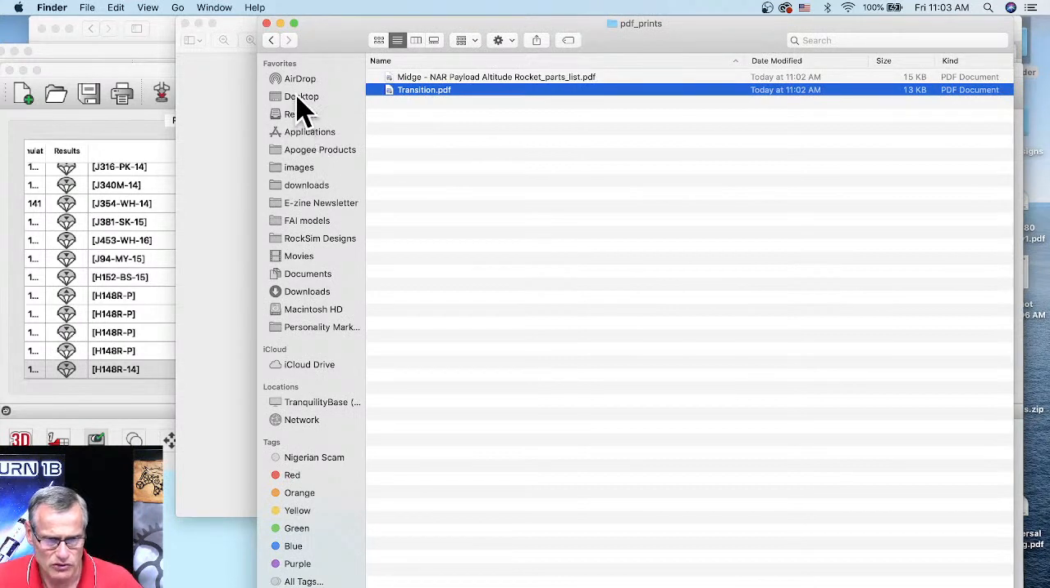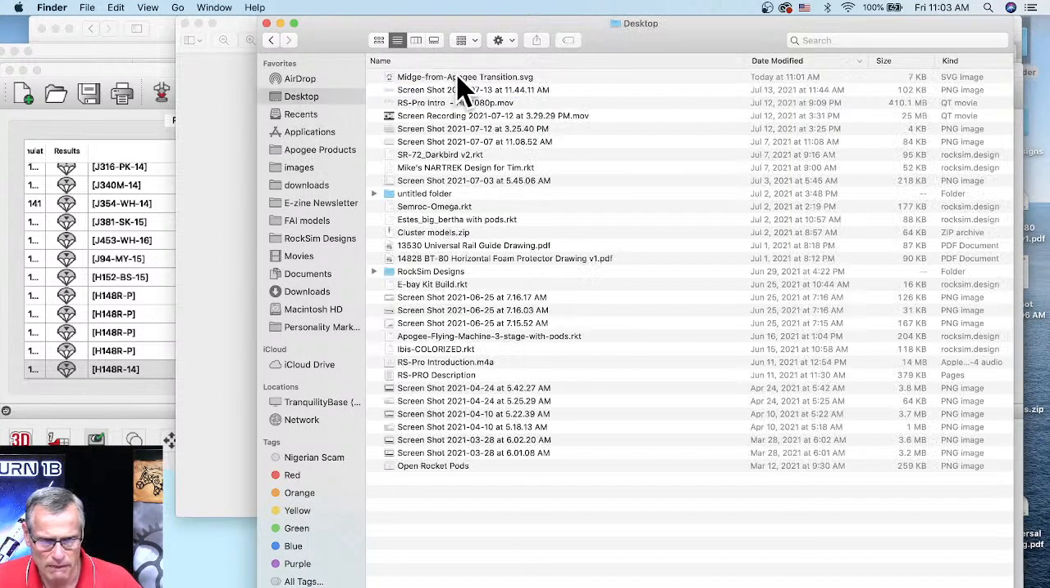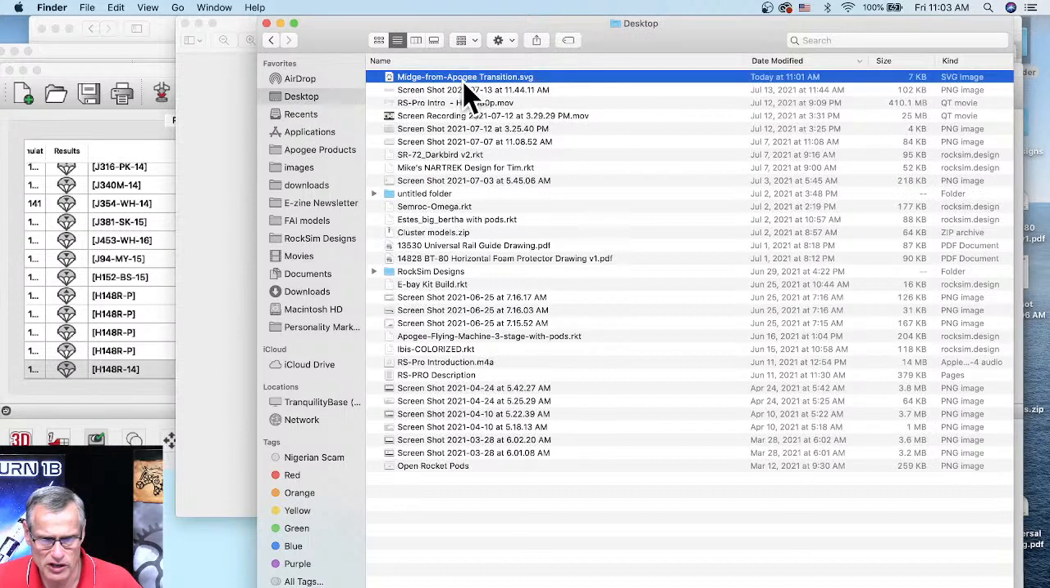So if I go to my desktop, here's the SVG right here. On this one, you're going to need a special program to open it. You're going to need a program that can open vector graphics. So Adobe Illustrator will work if you have that. There's a program called Inkscape that's free. Inkscape can open these as well.